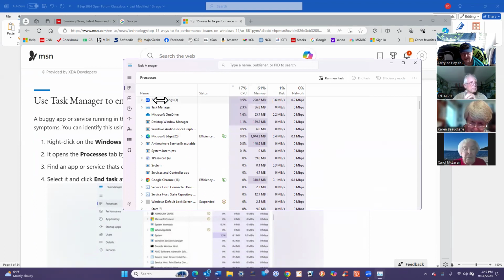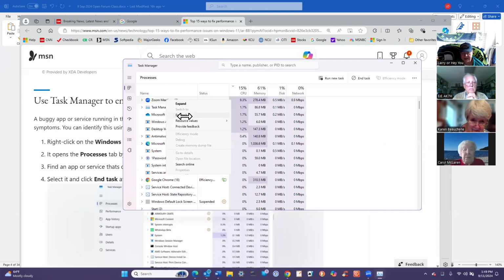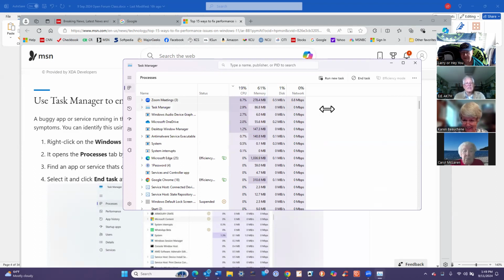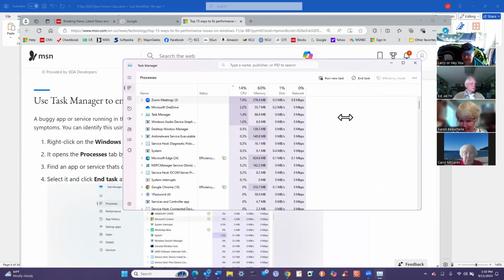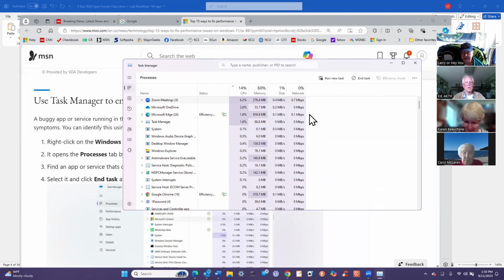If I wanted to click on Zoom and right-click, it says End task. But if I do that, you guys are going to go away, and I don't quite want that yet. But it's one of the first things I do if somebody says, oh, my computer's so slow: I bring this up and look at what is slowing it down.